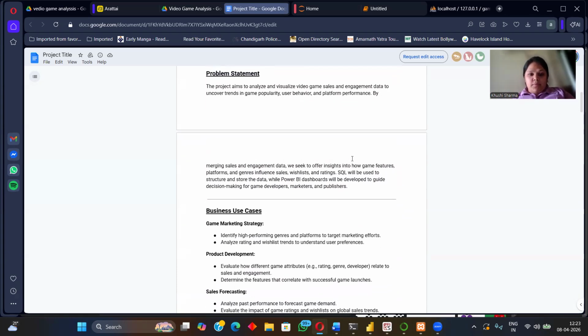In this project, the main problem is to analyze and visualize the game sales and engagement data to uncover trends in game popularity, user behavior, and platform performance by merging sales and engagement data. We seek to offer insight into game features, platforms, genres, sales, wishlist and rating. SQL will be used to structure and store the data, while a Power BI dashboard will be developed to guide decision making for the game developer, the marketer and the publisher.